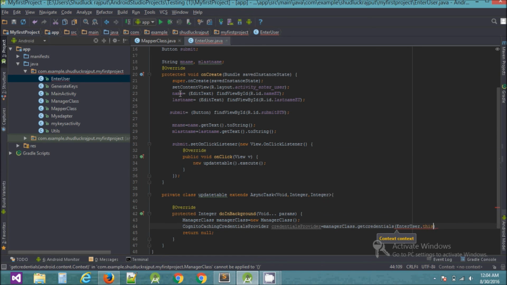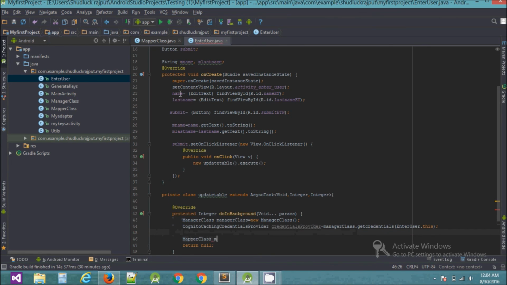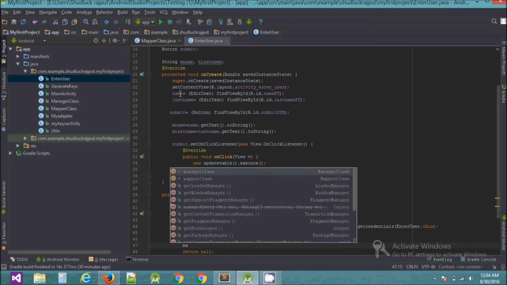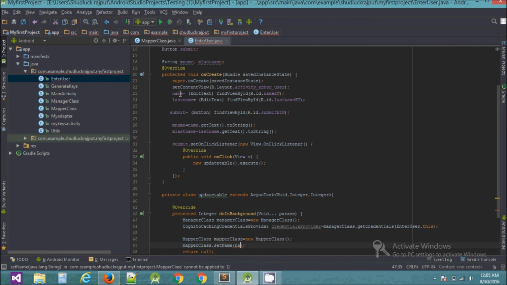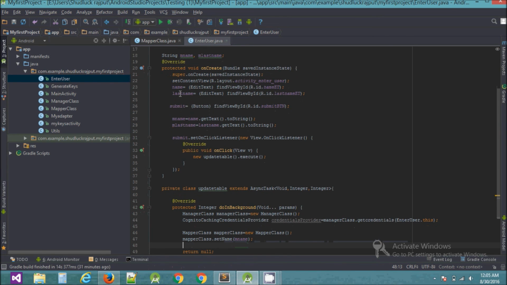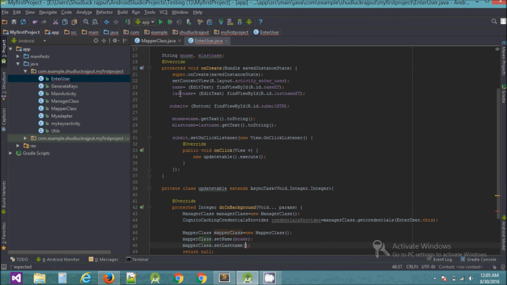After that, I have done these two things. Now create a mapper class object that we have just created. Mapper class equals new mapper class. Okay, after that, set all the required parameters. Mapper class dot set name, set it to mName that we have just saved. Mapper class dot set last name, set it to mLastName. Okay, so we are good to update.